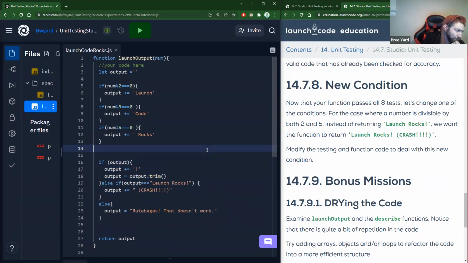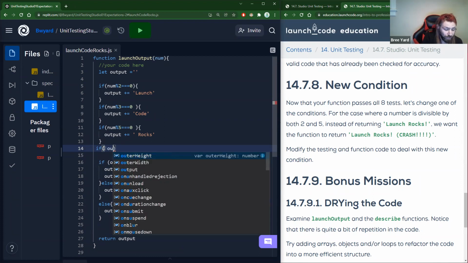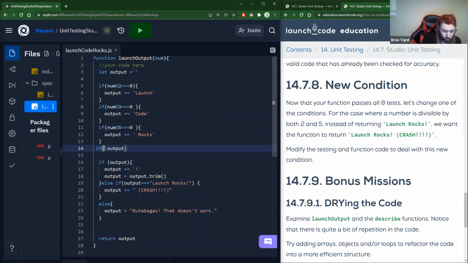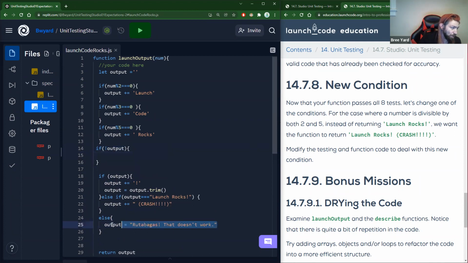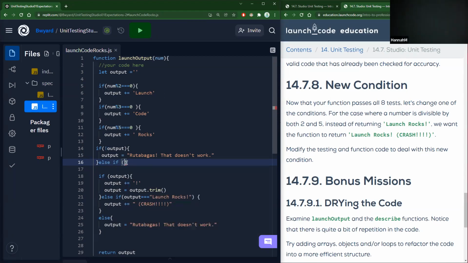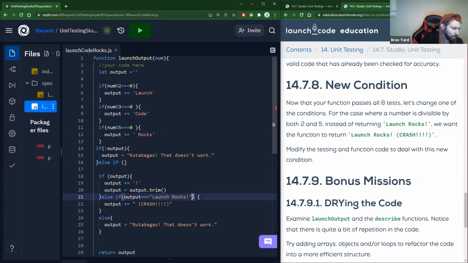So we're gonna go ahead and rearrange some of this. I'm gonna start a new if, and I'm gonna reverse this. I'm gonna go if output doesn't exist, right? And then I'm gonna set output equal to this. Now, after that, I'm gonna go else if, and we're gonna check for launch rocks, but now we have to check without an exclamation mark because it doesn't have it yet, which is fine.